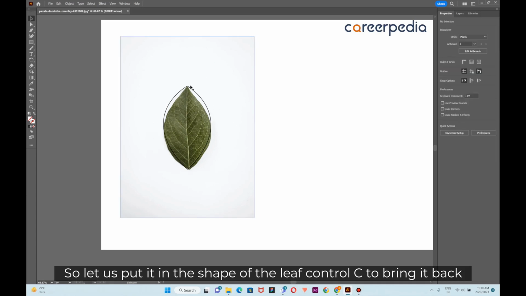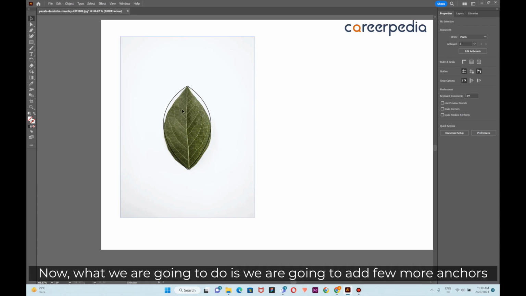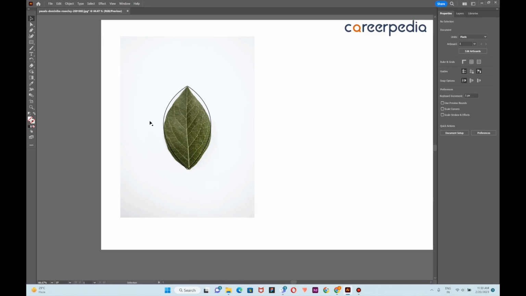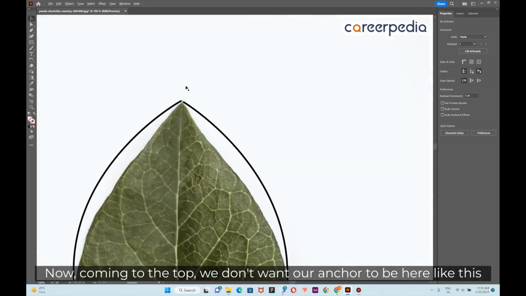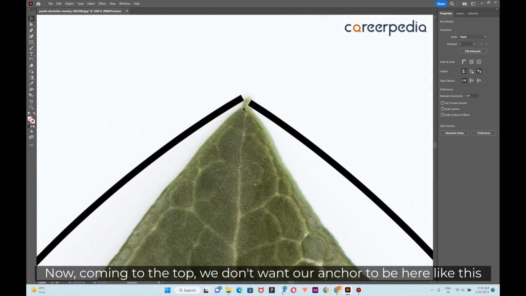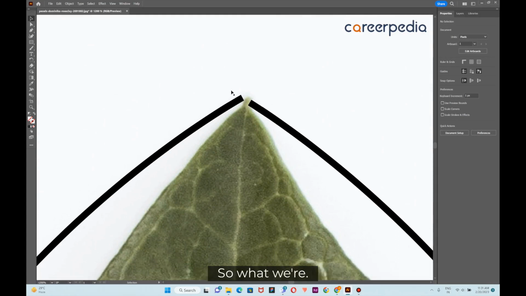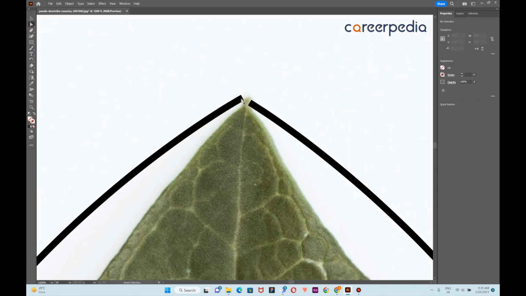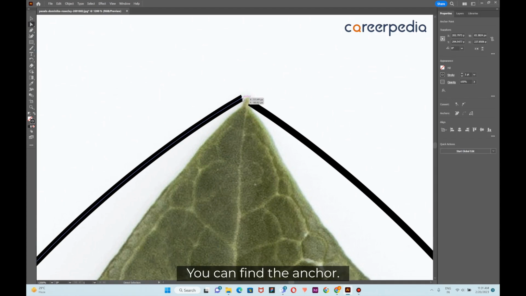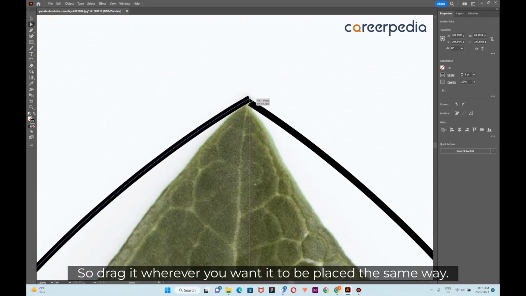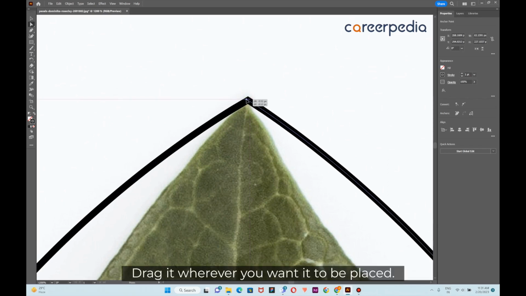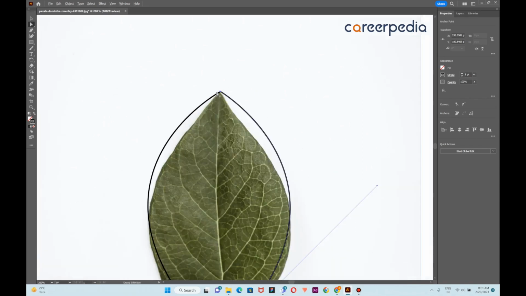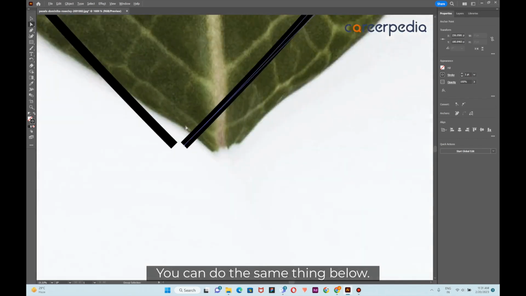Control Z to bring it back under it. Now what we're going to do is we are going to add a few more anchors and we are going to adjust it. Now coming to the top, we don't want our anchor to be here like this with some space. So what we're going to do is we are going to select the direct selection tool. We're going to click on this. You can find the anchor. So drag it wherever you want it to be placed. The same way, drag it wherever you want it to be placed. You can do the same thing below.